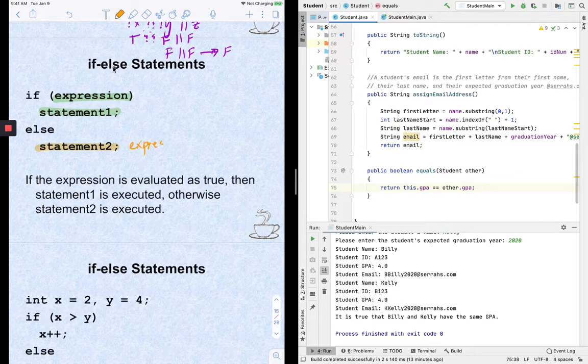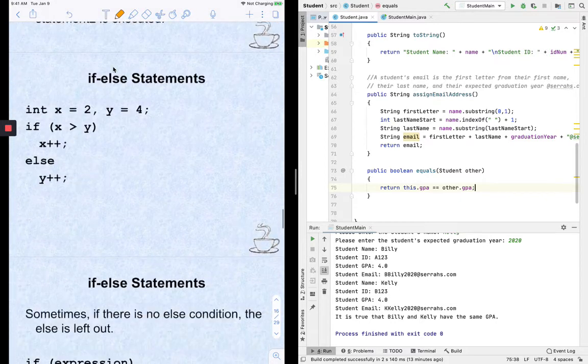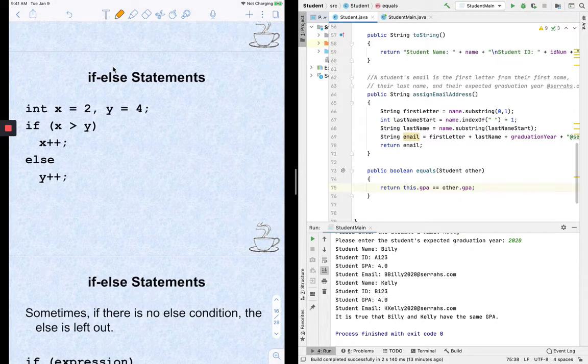Just going to write here, expression is false. Okay, so here's one example. In here, I have x becomes 2, y becomes 4. So if 2 is greater than 4, x plus plus. But in this case, 2 is not greater than 4. So the only thing that gets executed here is y.